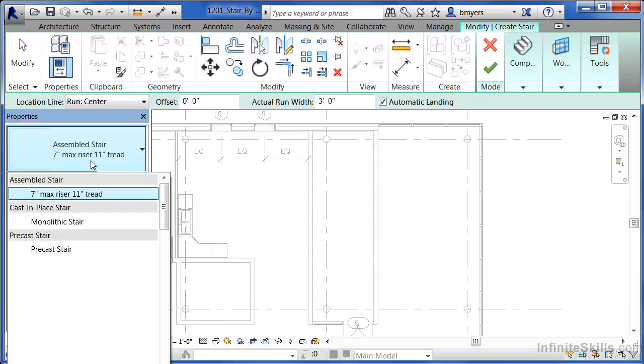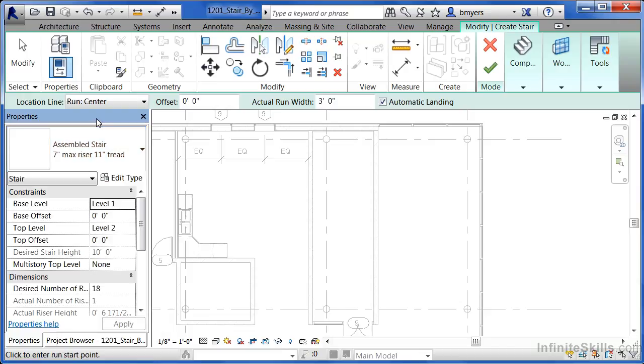this project. Now you can create your own staircases with their own set of properties, but the important thing to remember here is that this assembled staircase, each riser can only be 7 inches high, and the treads are all going to be 11 inches deep.